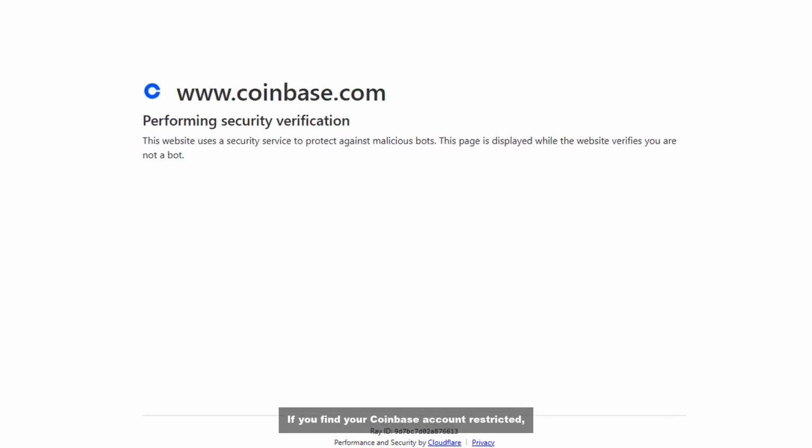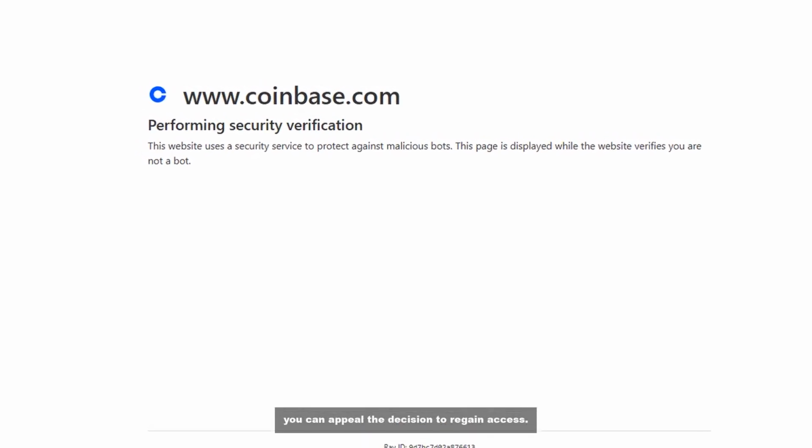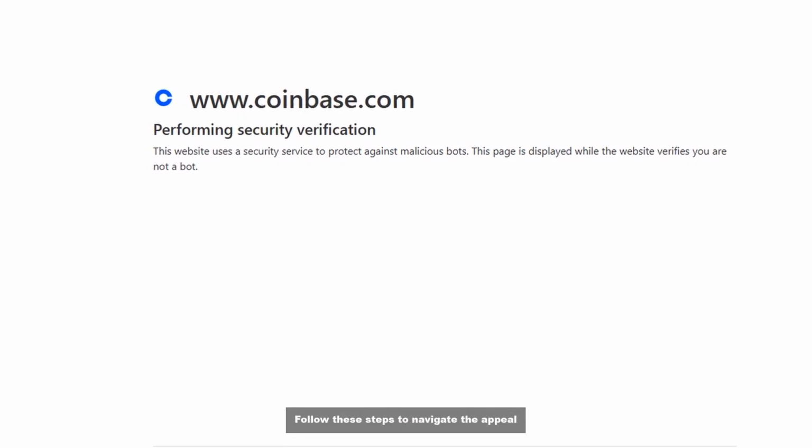If you find your Coinbase account restricted, you can appeal the decision to regain access. Follow these steps to navigate the appeal process effectively.